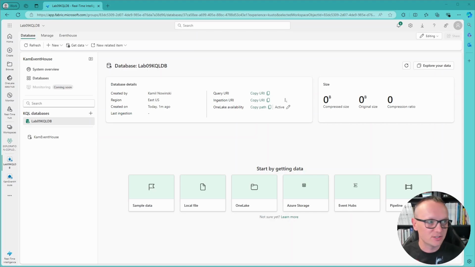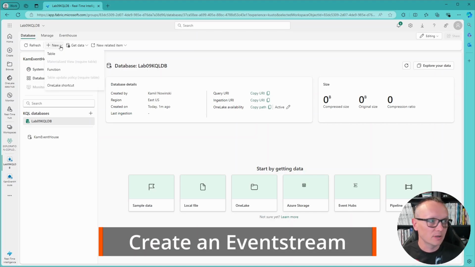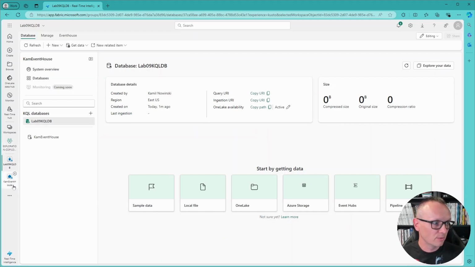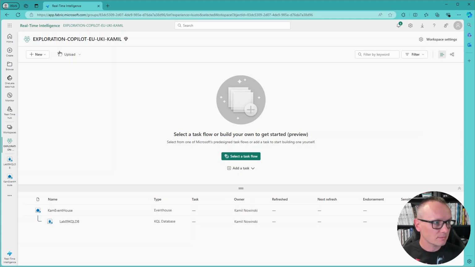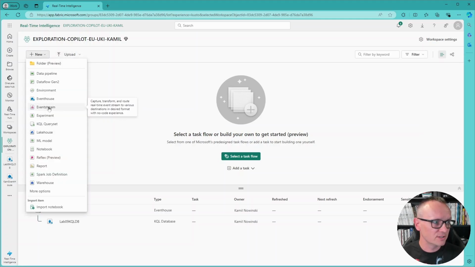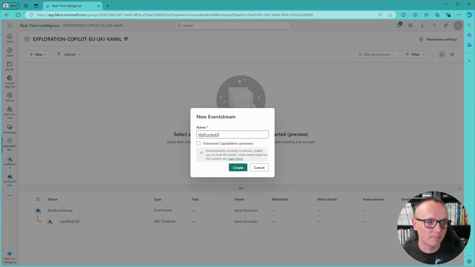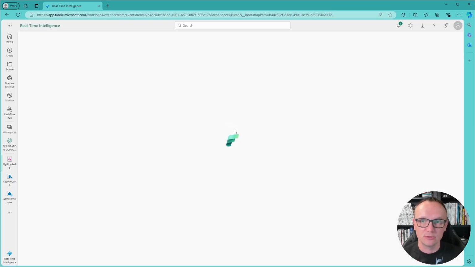Now we are going to create an event stream. So let's click new. Here, there's nothing like event stream because this is the context of the KQL database. So we need to go back to our event house. Not the event house, sorry, actually the workspace. So let's create a new event stream. The new event stream I will call my bicycles ES, and I will switch on this enhanced capabilities. This is still in preview, but offers a much smoother and better UI and capabilities. So let me click create here, and we'll create a new event stream.